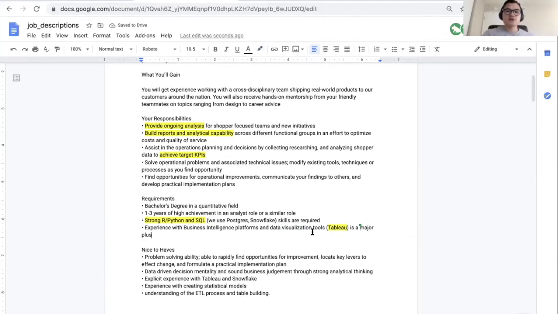I want to pause here because you might not be looking for a data analyst role, and that's completely fine. If you're looking for an operations analyst role, or if you're looking to be a counselor or a teacher, you're going to be doing the same thing, right? You're going to be scanning a job description and highlighting the keywords that they're looking for in a potential teacher or counselor. So just keep that in mind. This is all encompassing. It's not restricted to just data analyst roles.